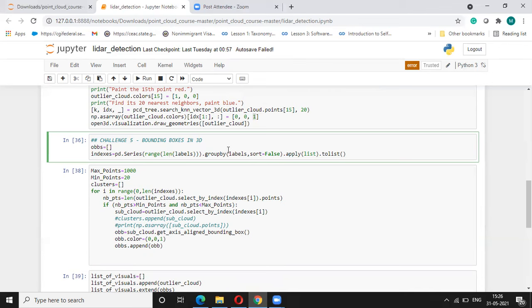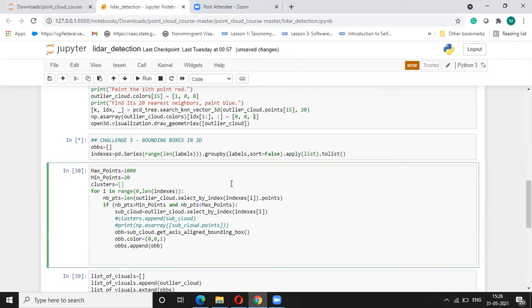We are sorting them, creating some sort of data frame out of all those clusters, and storing them in an index. The next thing we want to do is perform that PCA to draw a bounding box around our clusters. But apart from what we have done inside KNN and DBSCAN, we also want to have control of how many points should be there inside our point cloud. So here we are setting the limits: min 20 and max 1000.